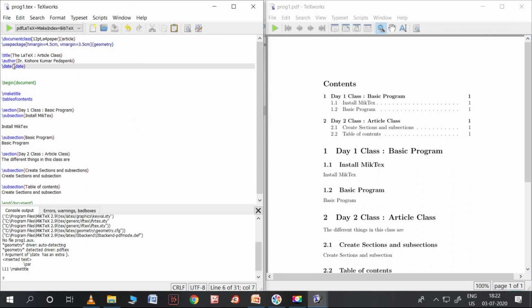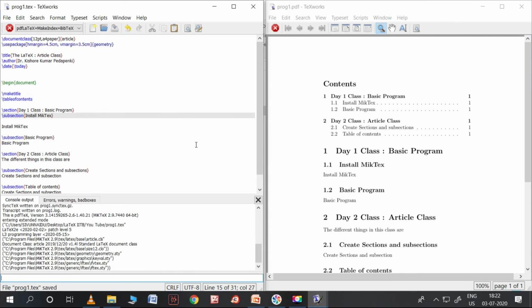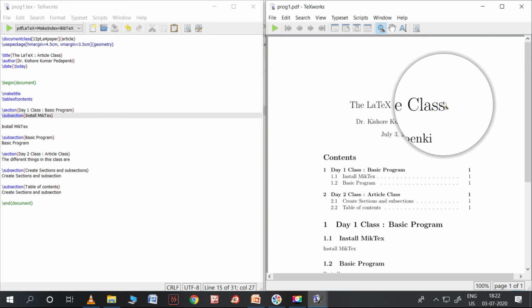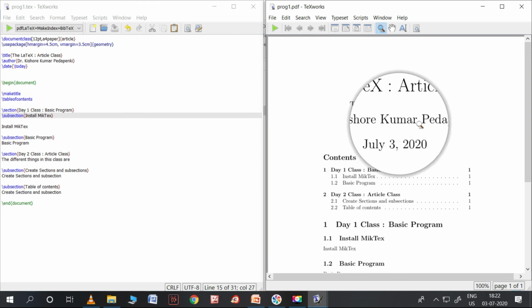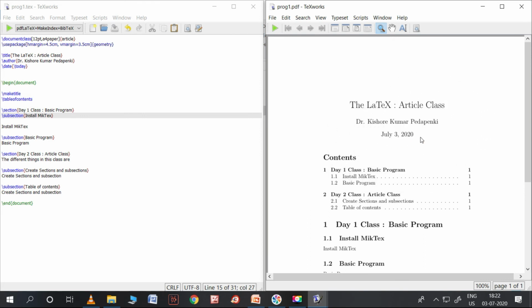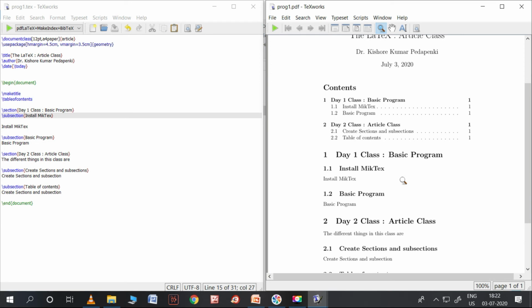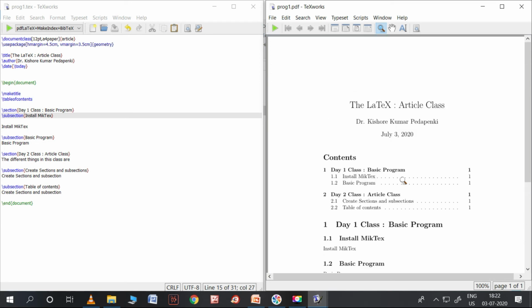For the date, we can write today's date as \today and we can run it. Yeah, this has come. The LaTeX article class, Dr. Kishore Kumar Pedapinki as the author's name, and also the date. So everything has come. So this is today's class. It's very simple and easy to write this type of article.